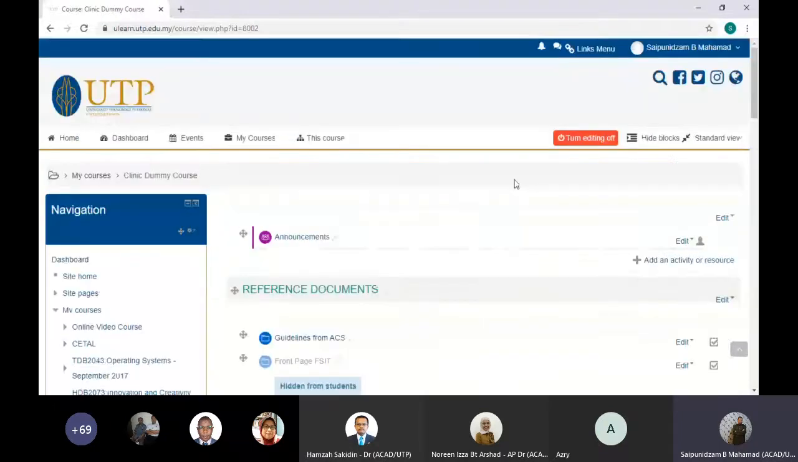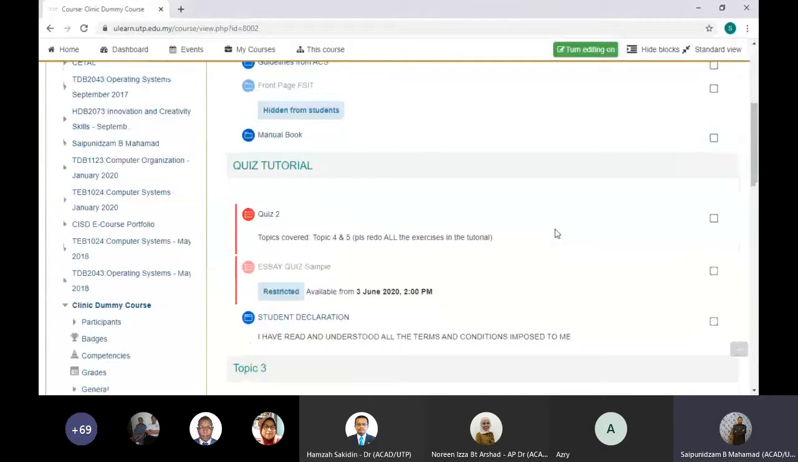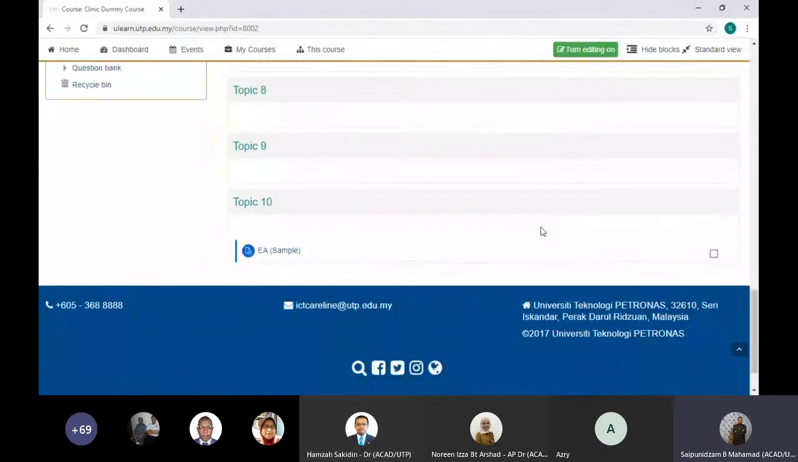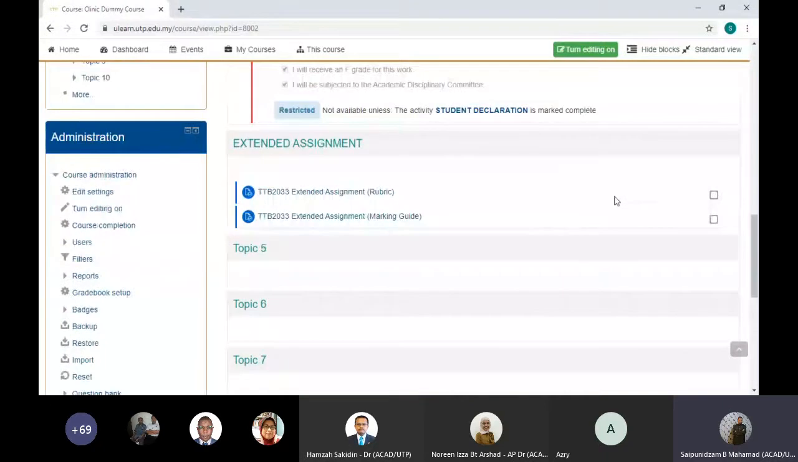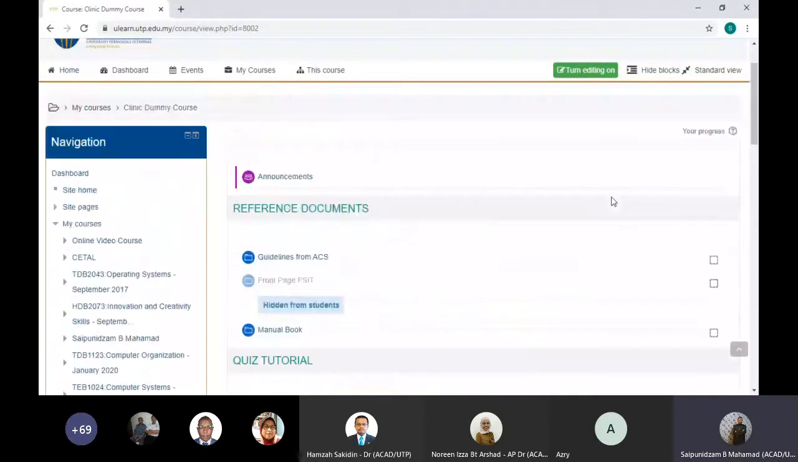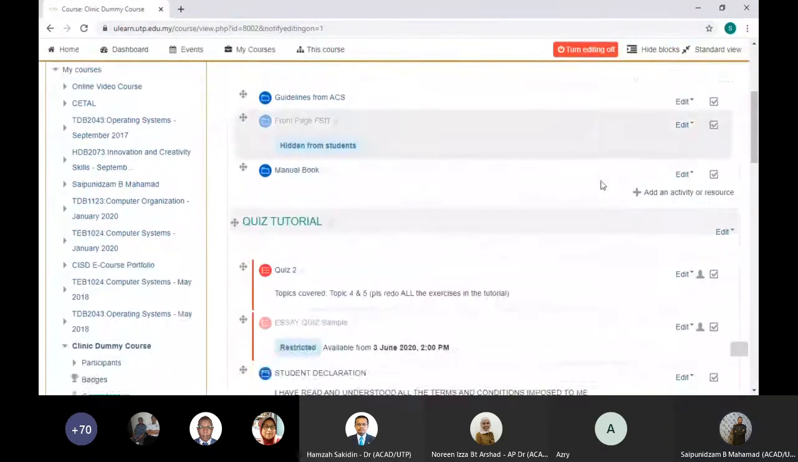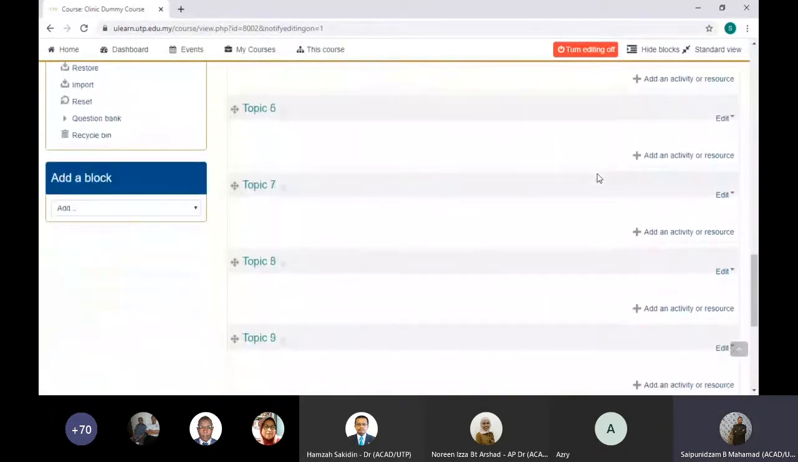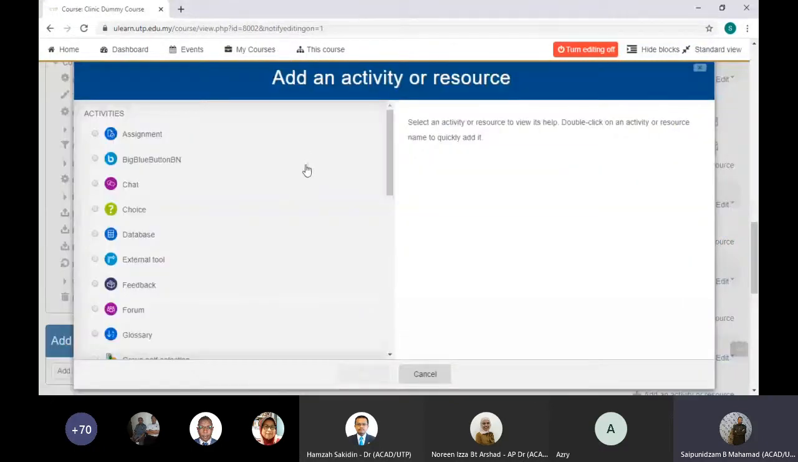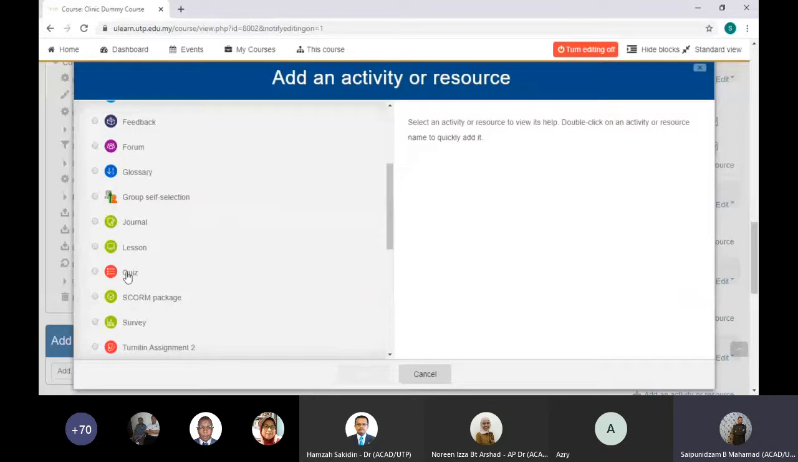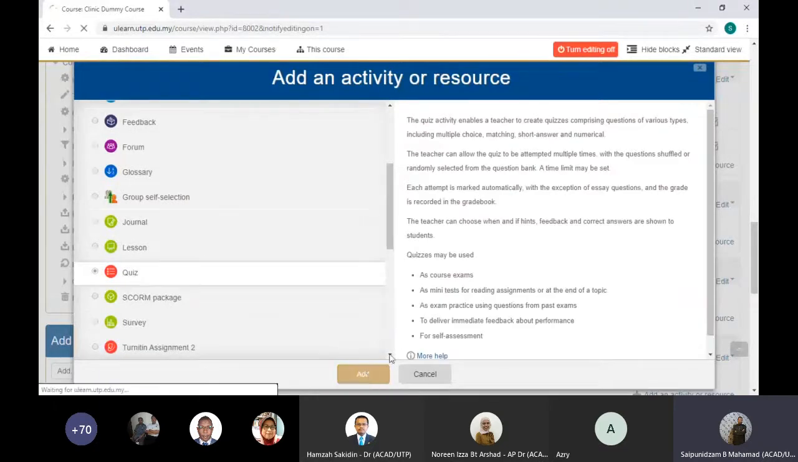So as usual, you have to turn editing on in order to add the setting. You can add it at any part of your program. Turn editing on. I'm going to add my test at topic 5. So I just add the activities, and then I choose the quiz. Okay, I click on add.